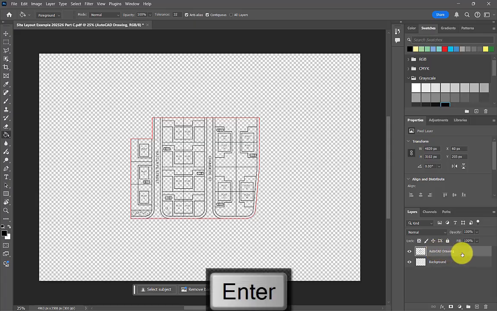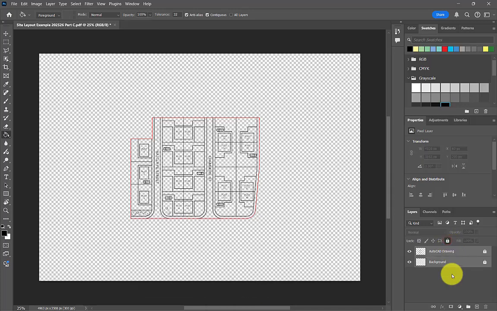Okay, and the next thing I want to do there is, with both of those layers, I want to lock them because we don't want to... no actually, we want to lock the AutoCAD drawing, but the background not just yet.